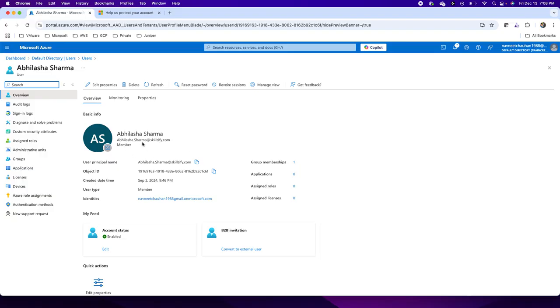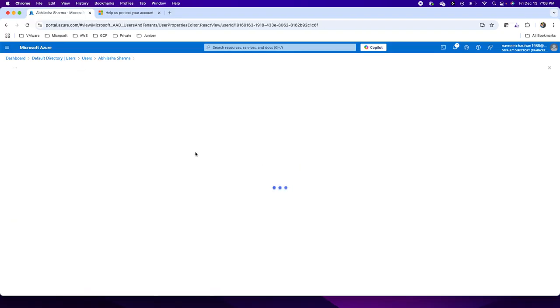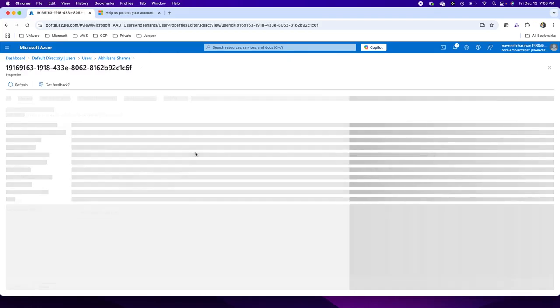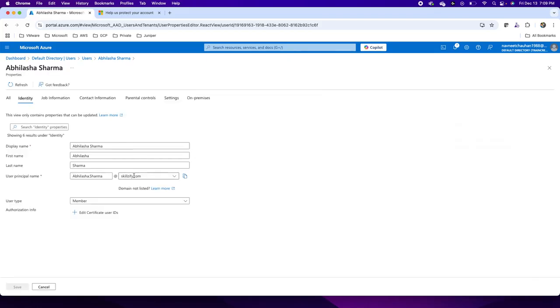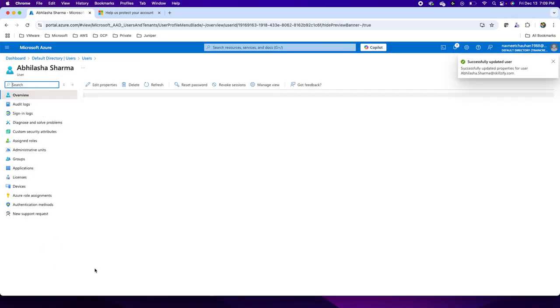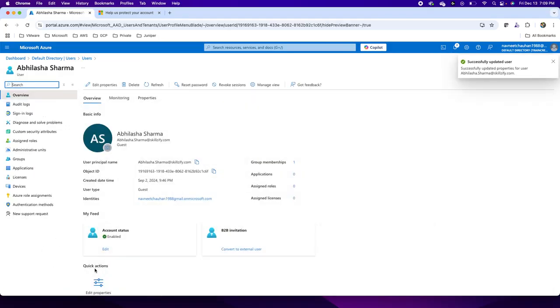For instance, this user is an internal member, and now I want this user to be configured as an internal guest because this is an intern in my organization and I want to limit the access of this user. So this will be internal guest. Earlier it was internal member.